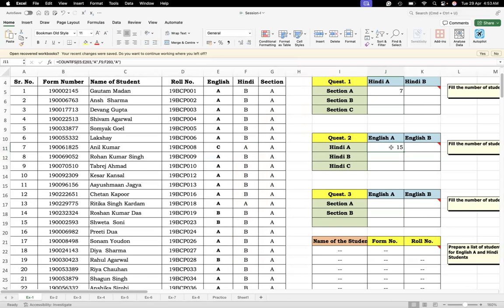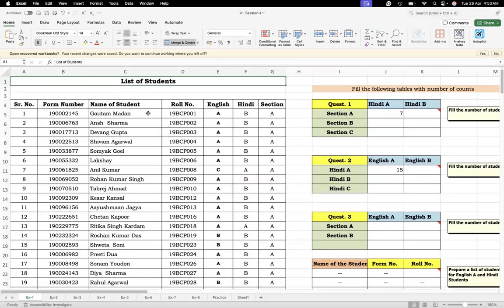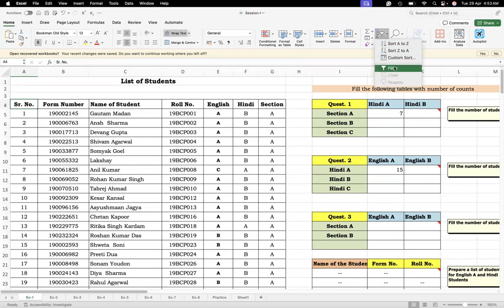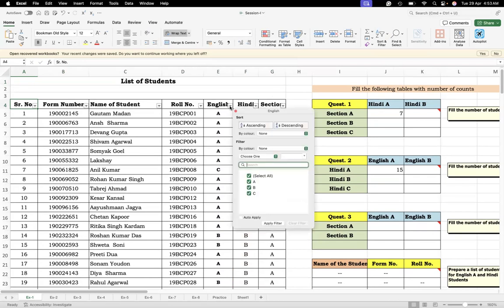So the answer is 15. Can we cross check? Okay. Let us cross check. I am putting a filter from sort and filter ribbon. From English, I want English column, I want only A. I apply filter here.